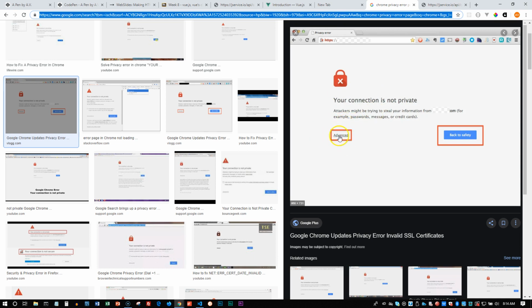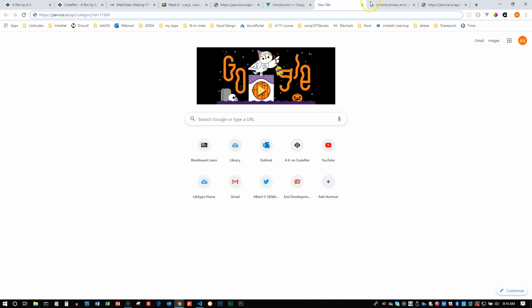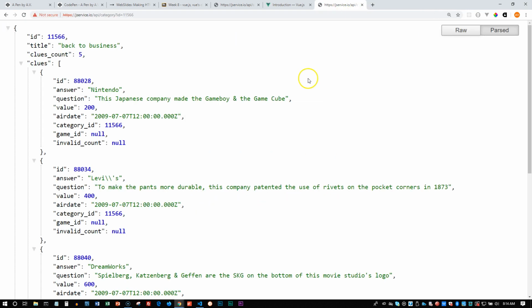So click on advanced, which will reveal a link down below that says proceed anyway. So just click on proceed, and then you'll get the JSON, which is this one here. So once you've allowed Chrome to see the JSON, then we can work with it.